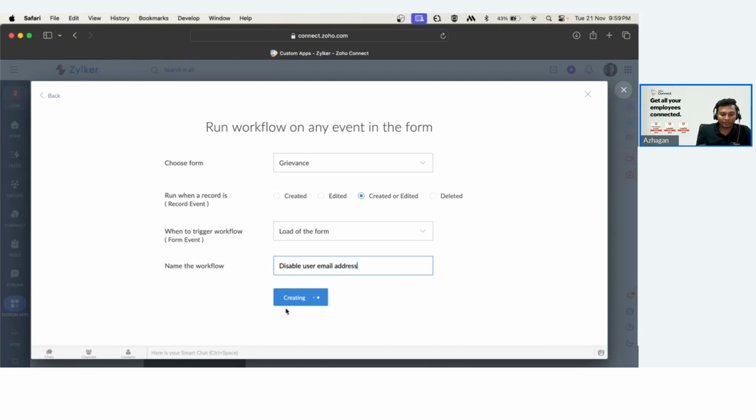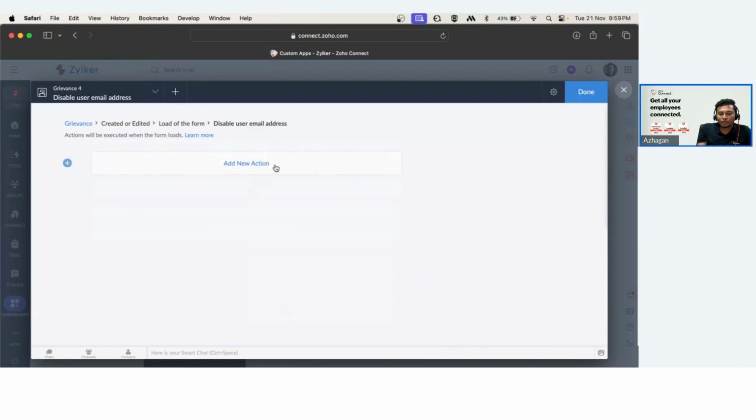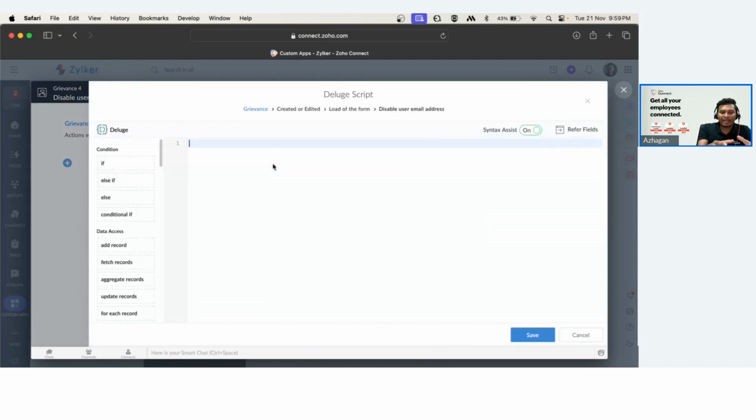So we're going to go ahead and create the workflow, and it's going to ask you for a new action. You can click that, and we are taken to the Deluge script page. So we want to disable the user email address field, and it is as simple as it sounds, right? I want to disable. Okay, let's go ahead and say disable. And immediately after you type DI, it's going to suggest the particular keyword. I'm going to say enter. And it's also asking you for the field. Which field do you want to disable? I think we'll disable the email field. And that's it. It's as simple as that.